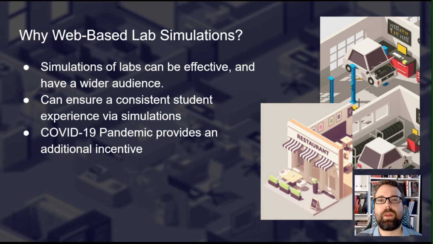loss. So why build web-based lab simulations? Simulations of labs can be effective and engaging and allow us to reach an even wider audience. And in some ways, they can even exceed the limitations of in-person labs. We chose to build web-based simulations as opposed to, say, apps that you could download on your phone and test around the house, to ensure a consistent student experience with the material that's not dependent on the hardware that they have. And of course, the COVID-19 pandemic provided additional incentive to provide online learning that people can do from home.